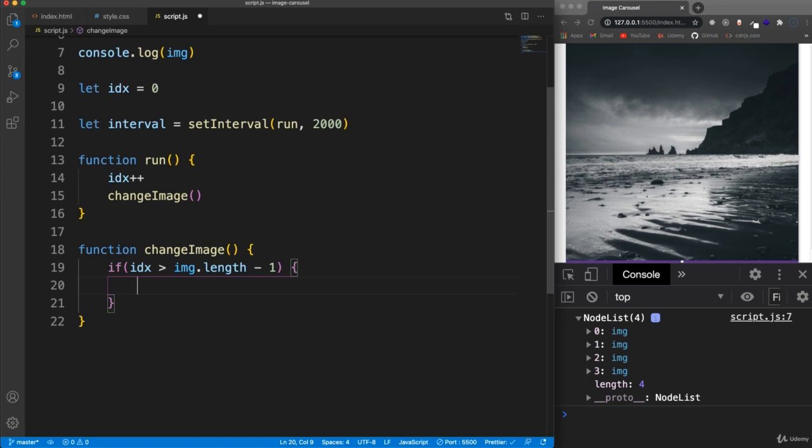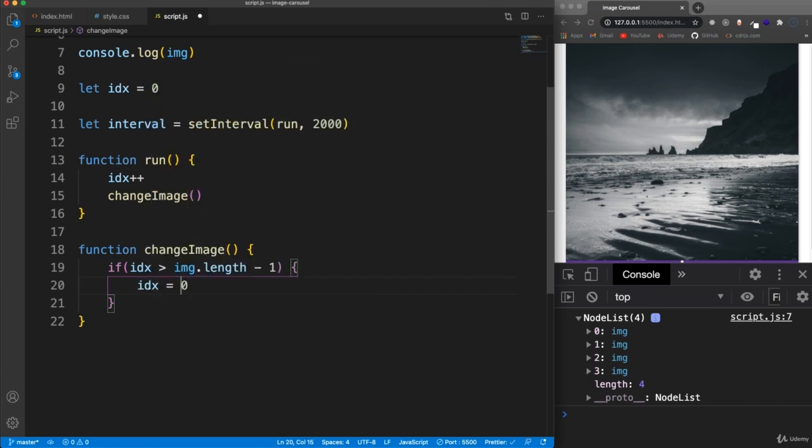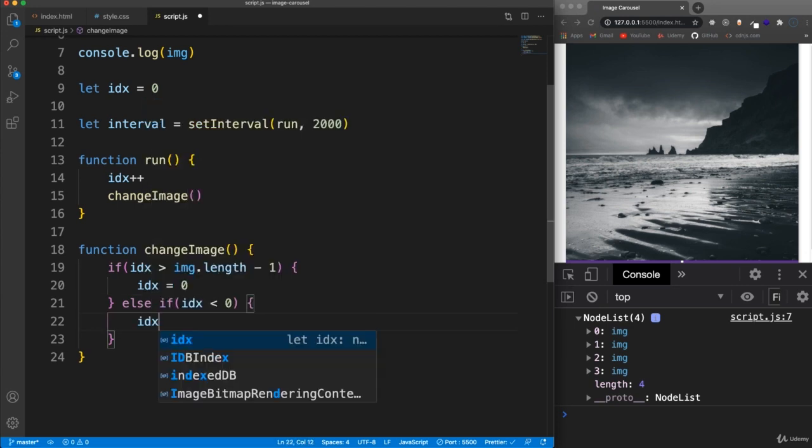And if that's the case, then we just want to go back to the beginning, so we'll set index to 0. Okay, and then else, or else if, we want to check to see if we're at the beginning, so we can easily do that by saying if the index is going to be less than 0, then let's set the index to the end.